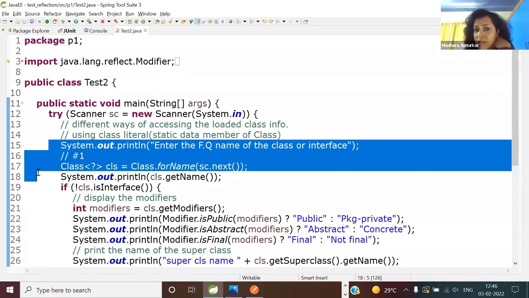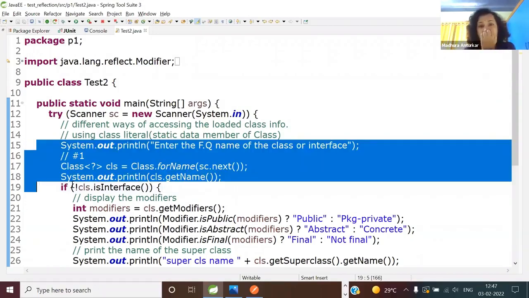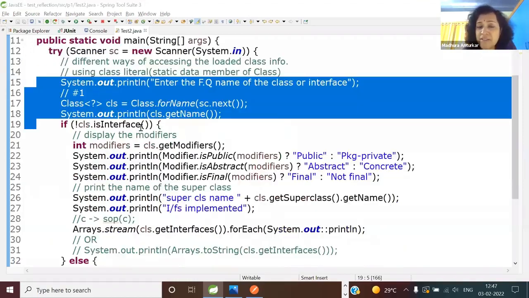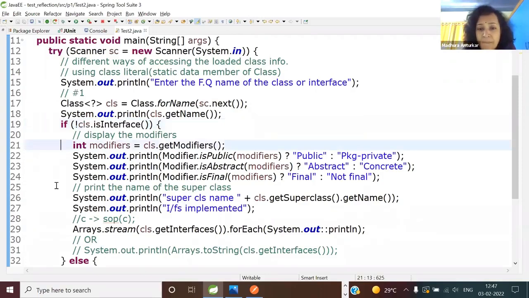What are we asking? I'm asking the user, enter the name of the class, interface, whatever. And since I did not know, I have to use Class.forName. So tell me, are you clear so far? 100%? Okay, next one. If it is not an interface, it has to be a class, because you all know enum is also what? A class which extends internally from java.lang.Enum. Okay, so what are we doing here?